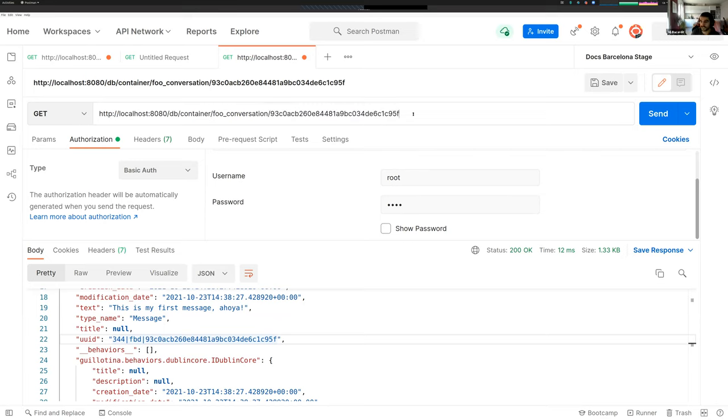Guillotina has multiple utilities that allow you to get an object by the UID, or if you are in the same context in the code, you can get the ID directly. If you have the ID and you're in context, then this is faster. But they both perform really well. I prefer to save the UUID, to be able to refer to the object anywhere. It's independent of context.